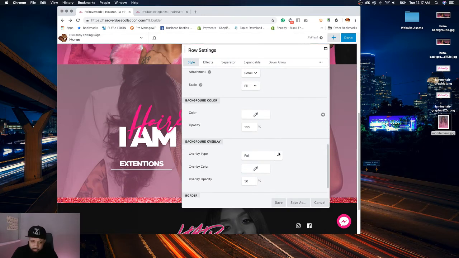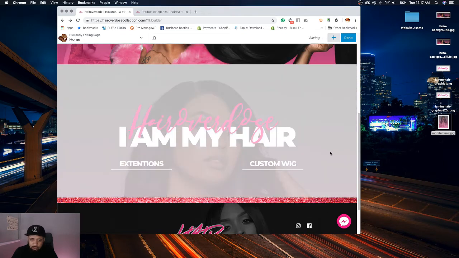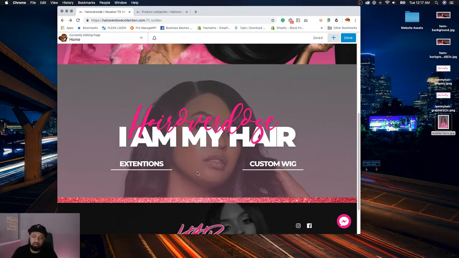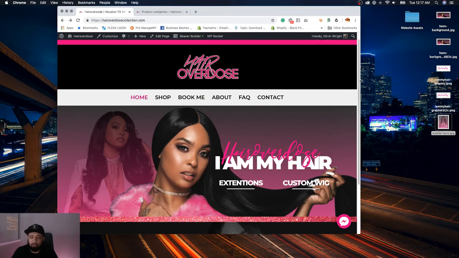Really see a full person. Or instead of being right center, we're going to say center top. I'm going to say done. But Kevin, now it's just covering her face. Well, technically it's not, and it won't be. When we click save and done, obviously this is the desktop and iPad version.